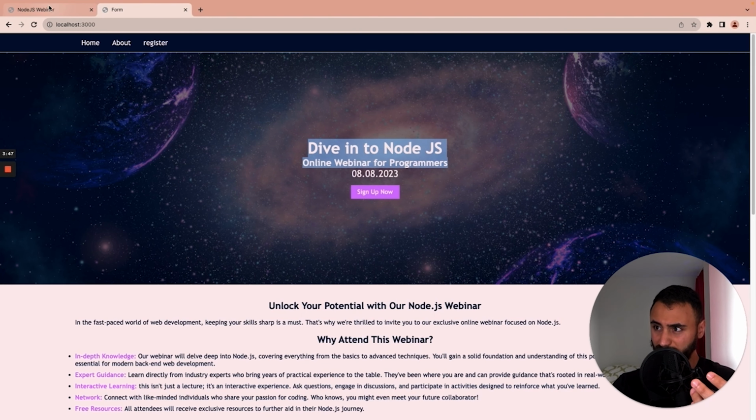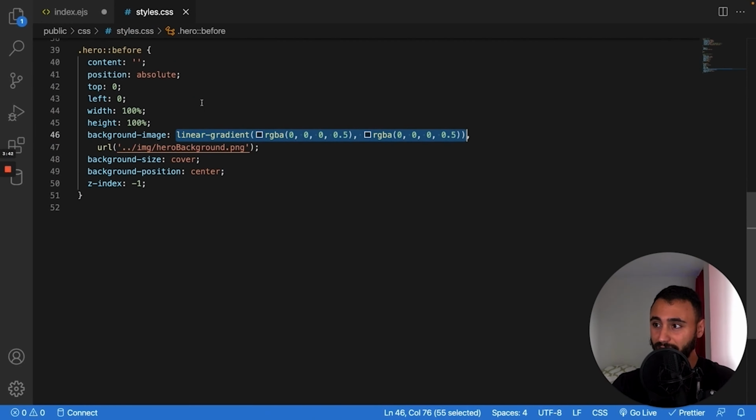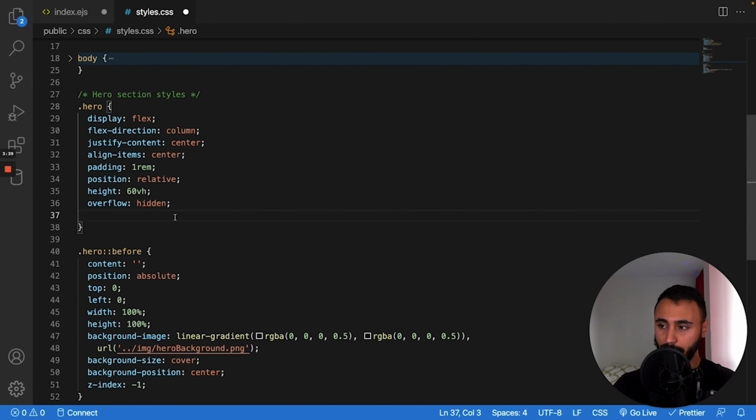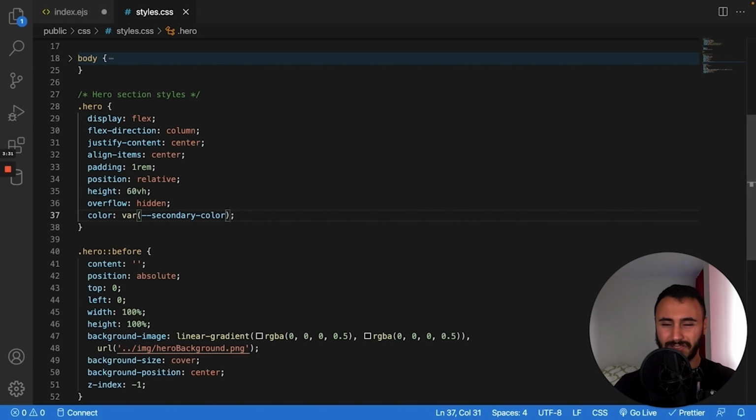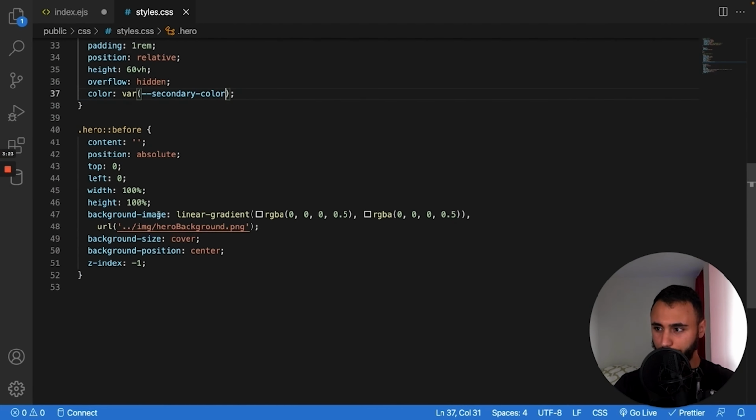And we forgot something, as you see here. We forgot to give the right color inside the hero section, so I'm gonna do that here. Color, we're going to give the secondary color, which is kind of white one. Here we go. Now we are not done yet.